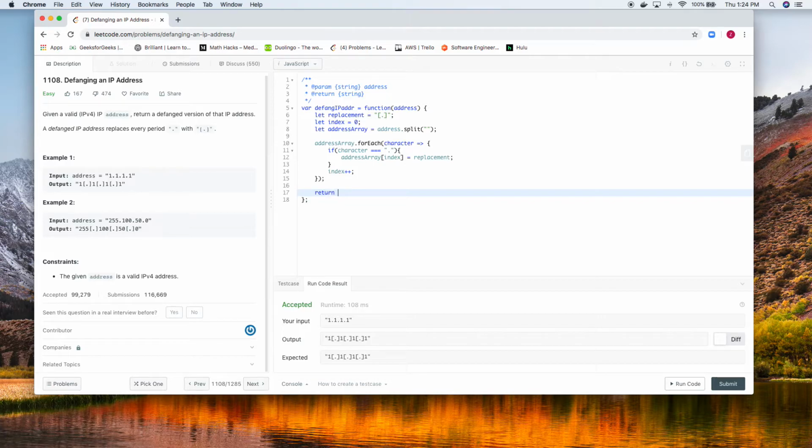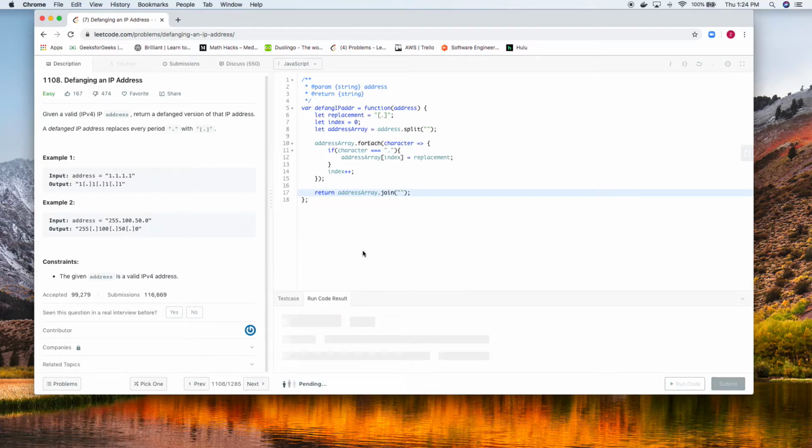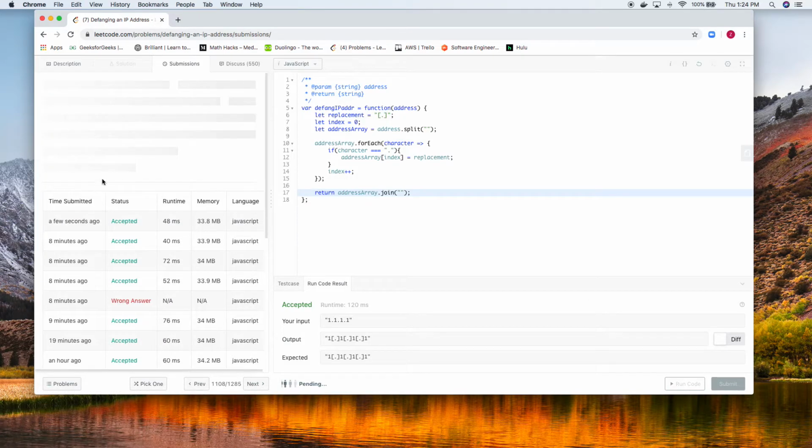Now we can return the array, but first we need to turn it back into a string because that's what they're expecting. They want the function to return a string, not an array. So we're going to use the join method. Now we can test this. Yes, it works. Let's click submit.